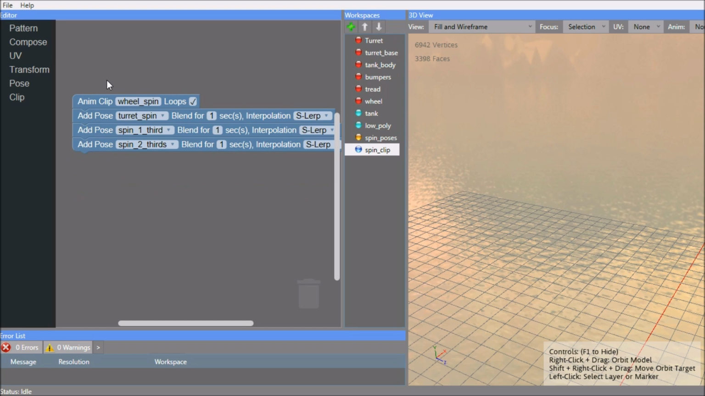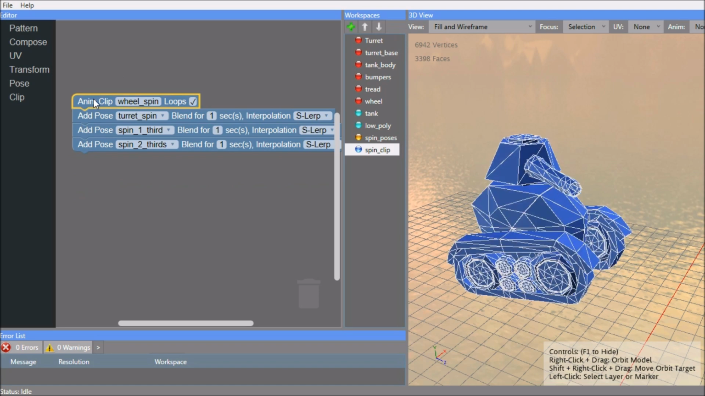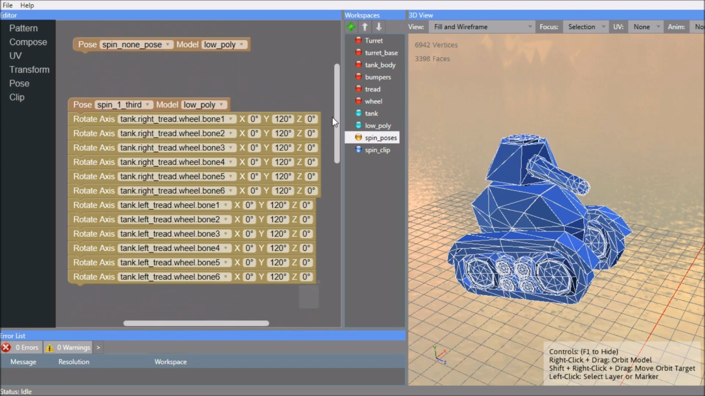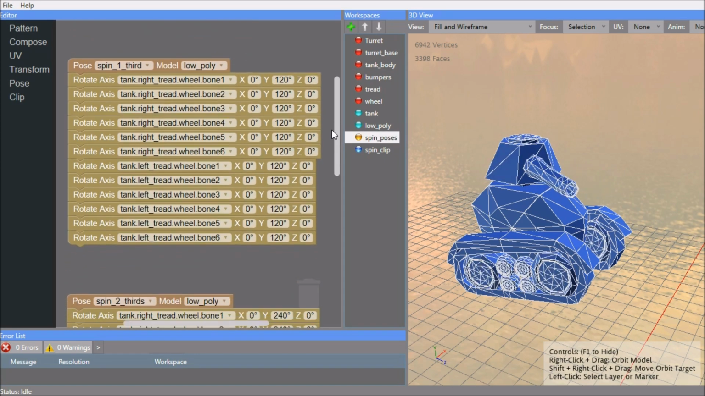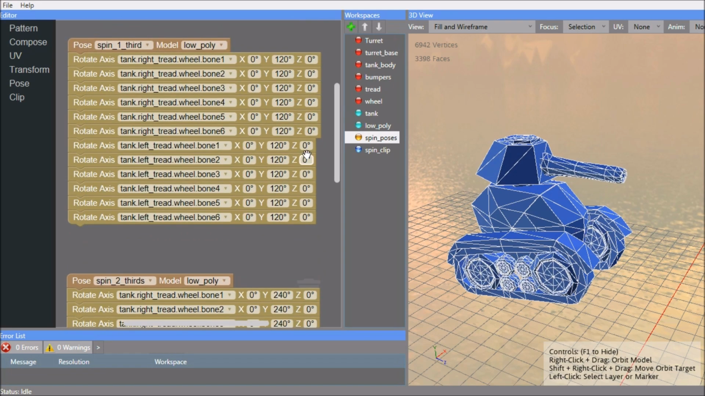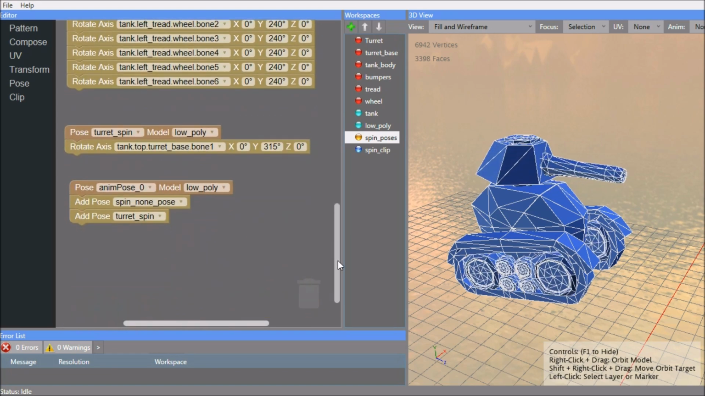We've skipped ahead here now to a project with the animation complete, which we can view by clicking on the animation clip. We can see that we've got all the wheels spinning and also the turret moving too. If we look at the poses workspace, we see that we've got 3 poses where all the wheels are specified, rotating 120 degrees, then 240. We've also got this turret spin, and we've also combined 2 poses here, the none pose and the turret spin.